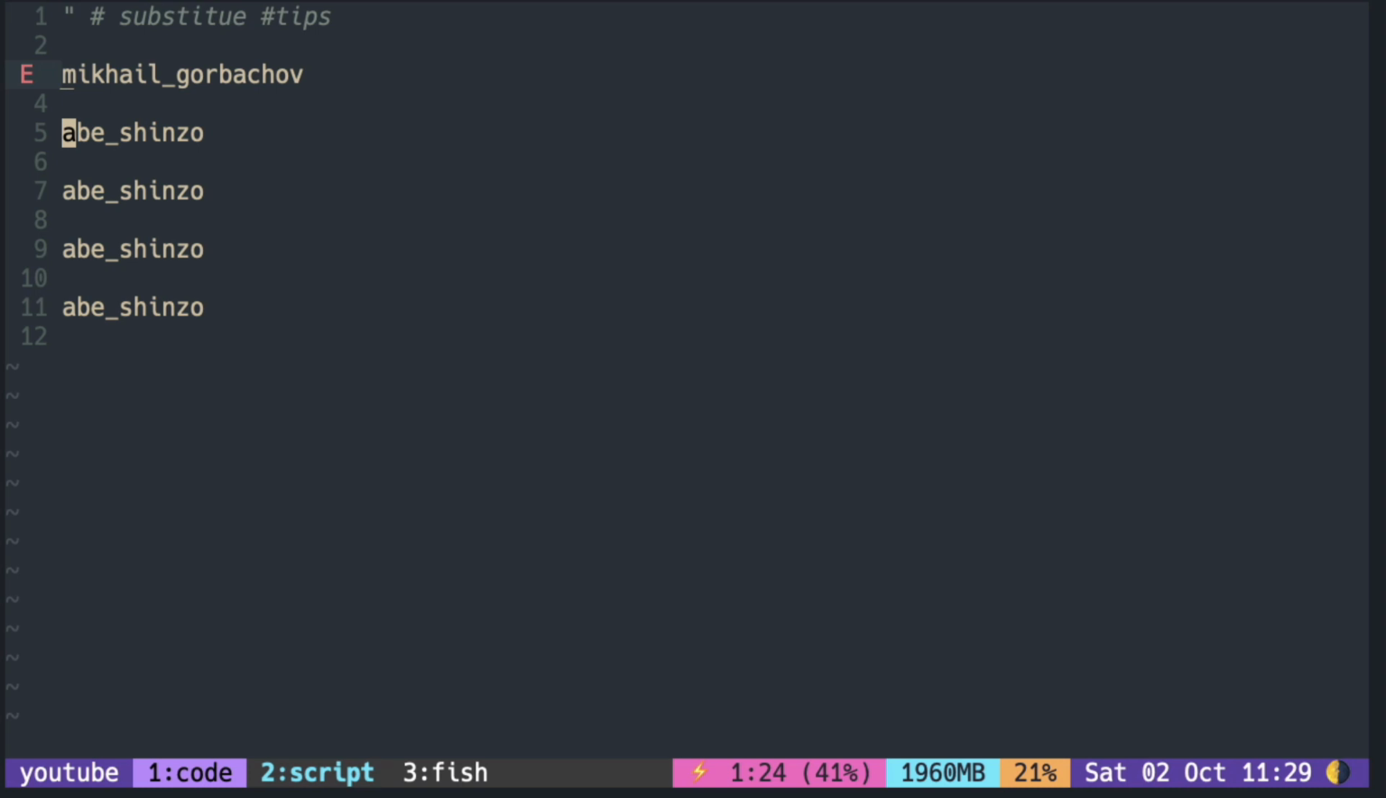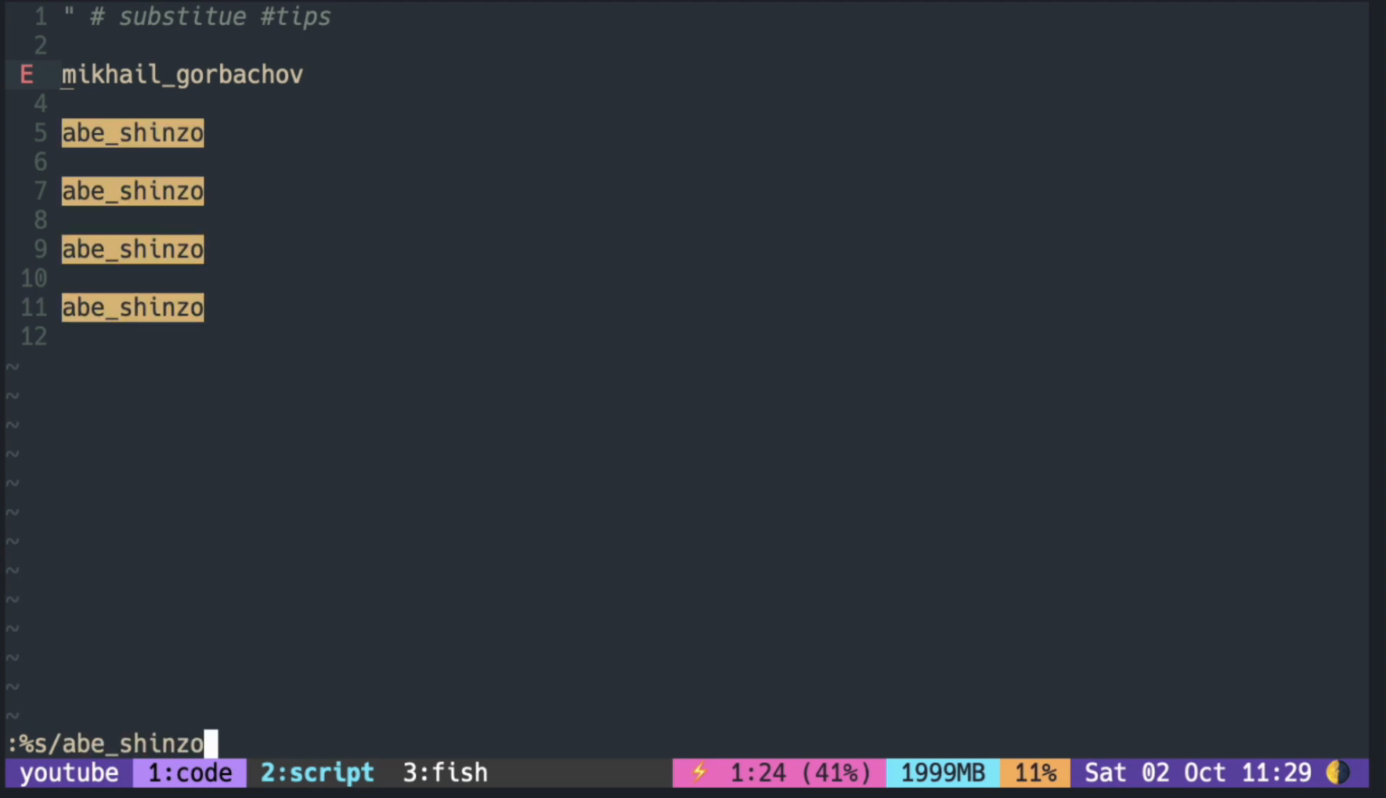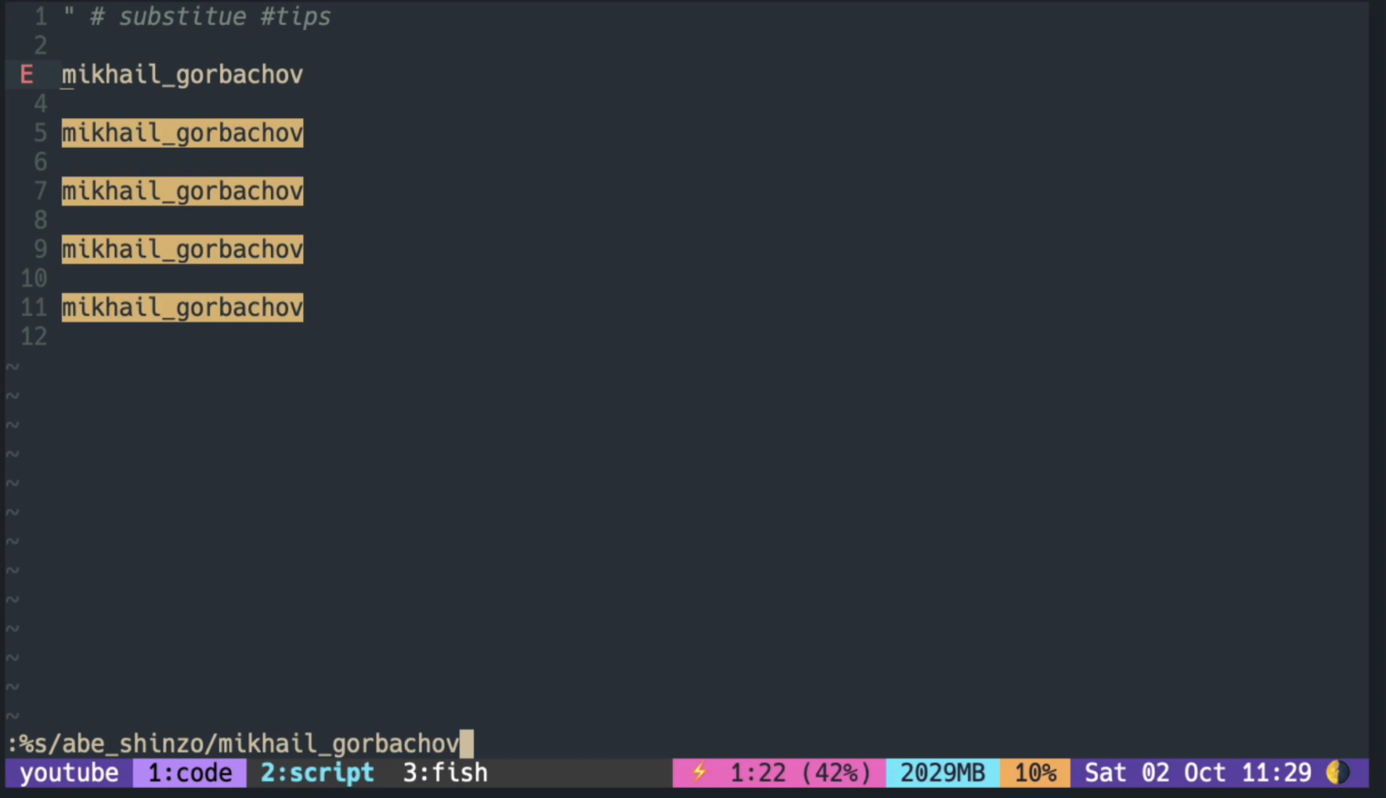There's another Ctrl R command that we can use, and that is Ctrl R followed by Ctrl W. It pastes the word under the cursor. So with this, you yank Gorbachev and just place the cursor on Abe and go to the command line and press Ctrl R, Ctrl W, and Ctrl R and 0.